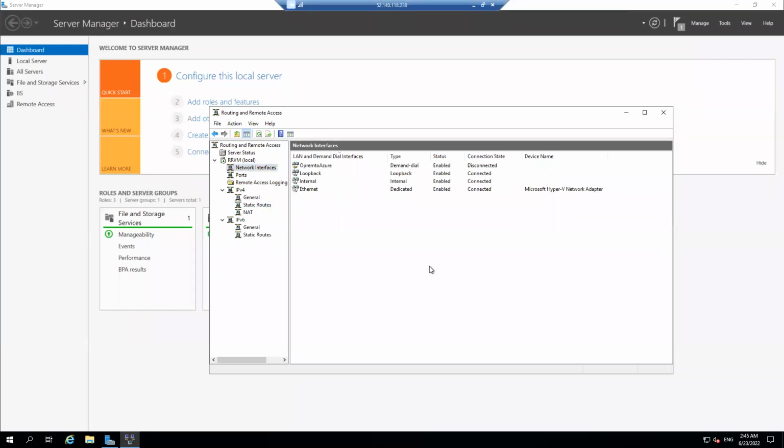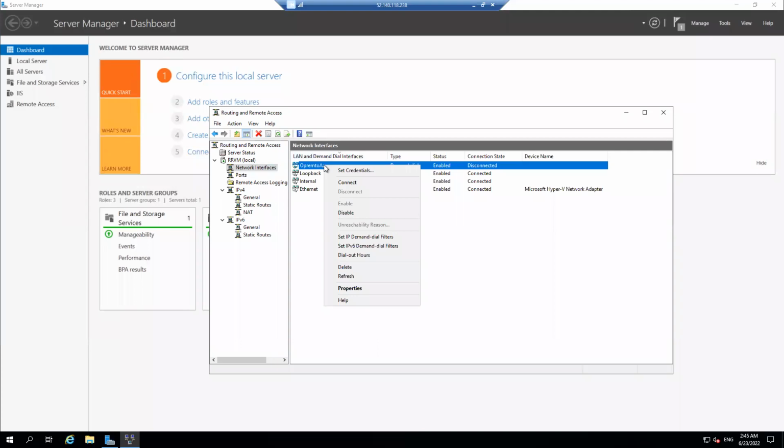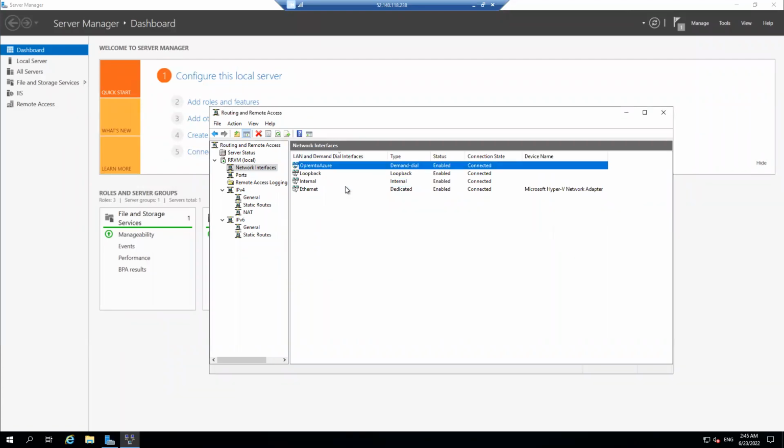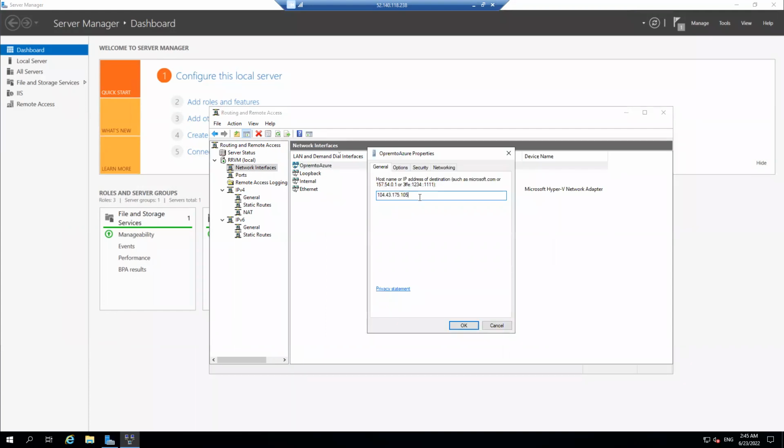Once this configuration is done, you can go ahead and initiate a connection from on-premises to the device. If you look at the current status of this particular connection, it is disconnected. All you need to do is right click it and hit connect. Now this device is connected. The status now is that it is connected to this IP address. What is this IP address? This is the IP address of the VPN gateway on Azure.